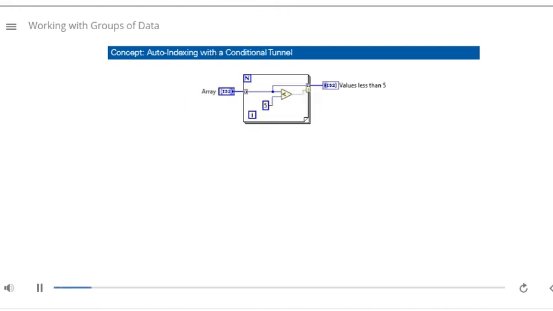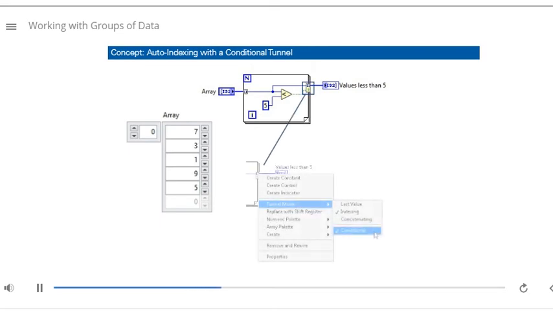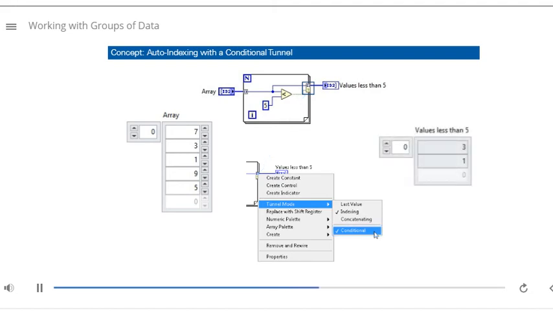Additionally, you can determine which values to write to an auto-indexing output tunnel based on a condition. To do this, right-click the auto-indexing output tunnel, navigate to tunnel mode, and select conditional. Now the auto-indexing output tunnel will only store a value if the conditional input is true. In the following example, only values that are less than 5 will be written to the auto-indexing output tunnel.